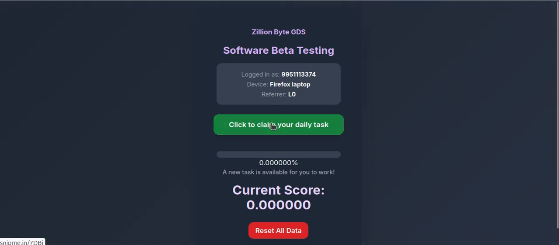You need to click on the green button and you need to start working on it. You can see your current score is 0%, is 0. Never ever click reset all data, that is highly dangerous. It will delete all your current scores and there is no way to retrieve it. So click on claim your daily task.